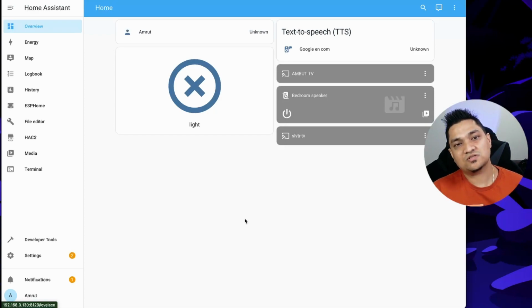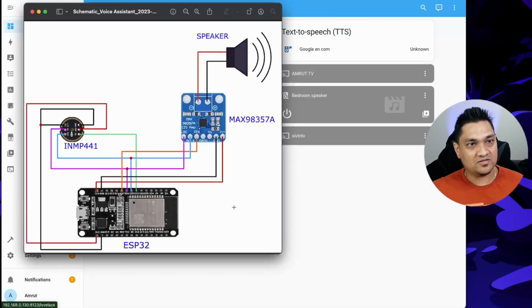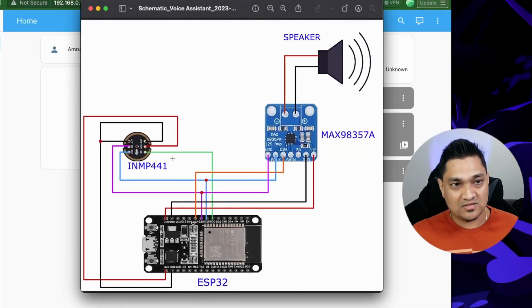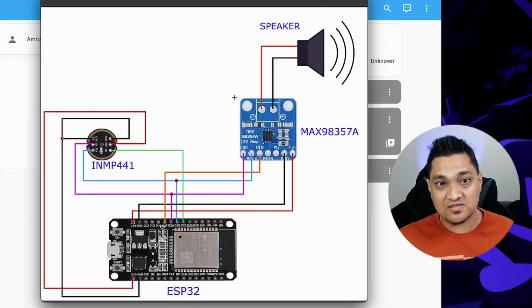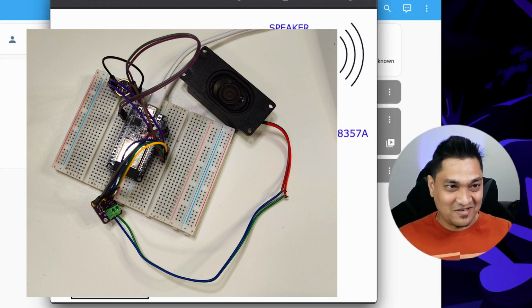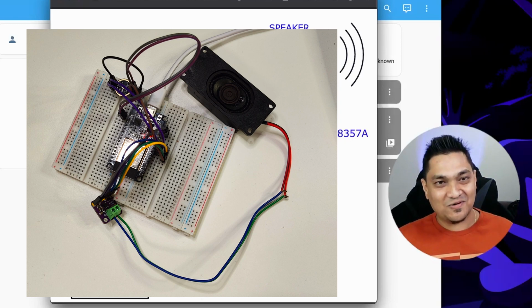So let me show you the circuit diagram for this. I have this circuit diagram wherein I'm showing you this microphone. It's an INMP441, an omnidirectional microphone. And this is the connection that I have with my ESP32 dev board. Now this is the audio amplifier MAX98357A, and this is connected to a speaker right now. I know it's a bit shabby, but it works right now.